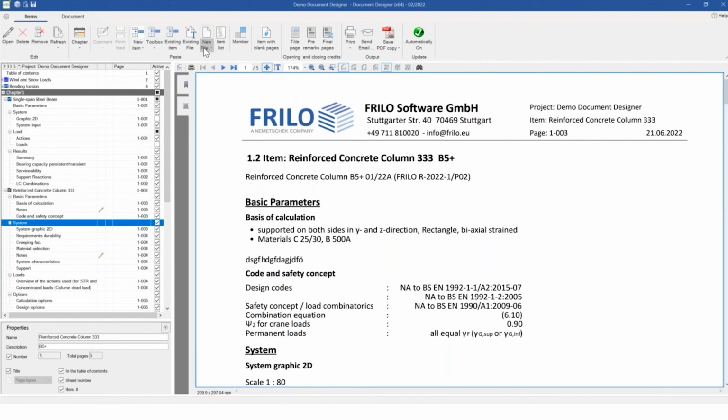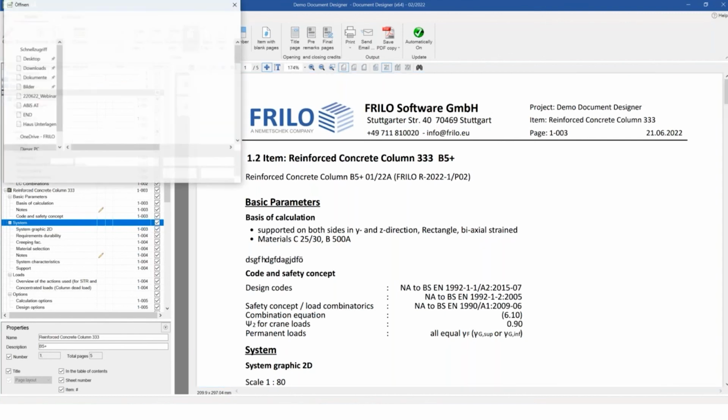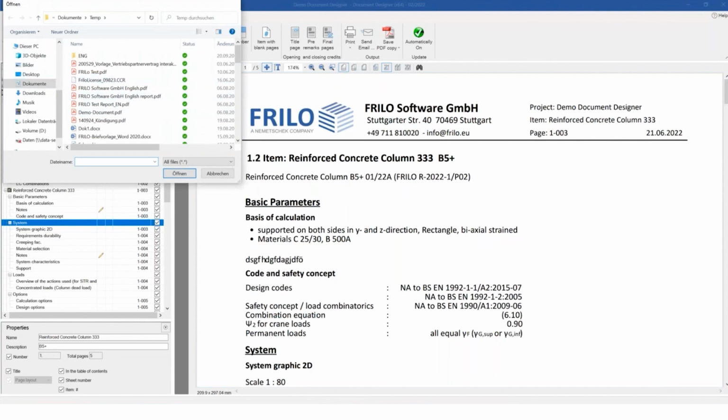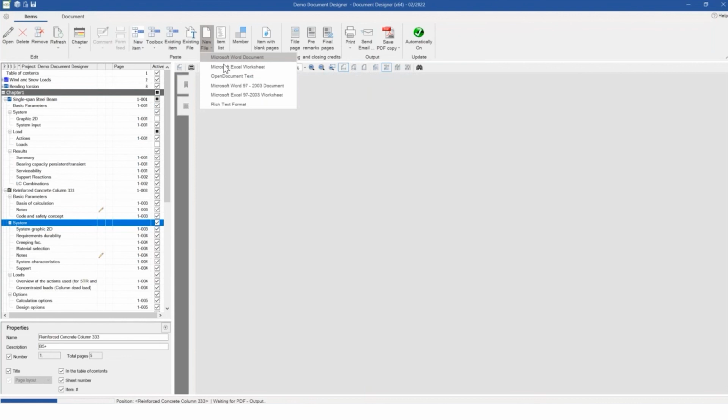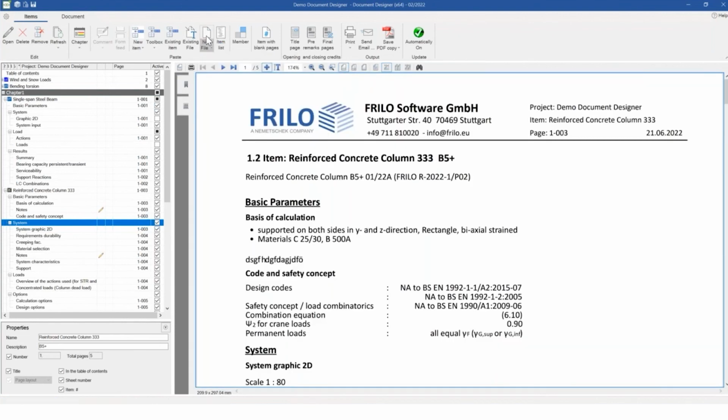You can also insert into your document some files, existing files, in different file formats, or you can create new files in Microsoft Word, Excel, also these formats that are supported here under this menu ribbon, and in the item list, exactly, and then these external files can also be moved to any position in your document.